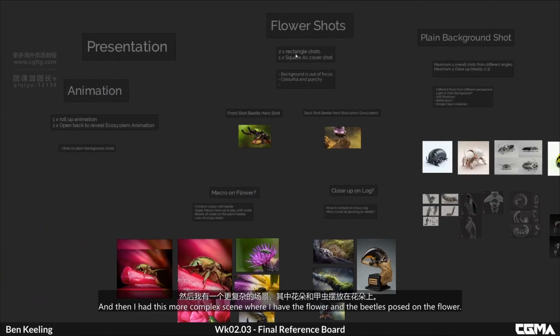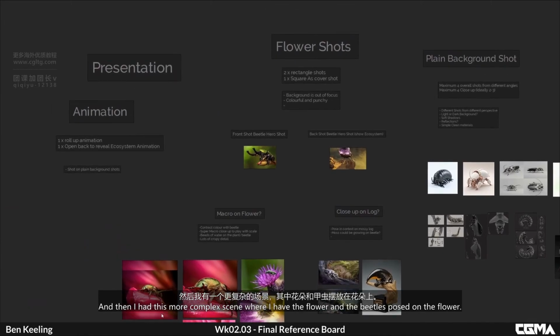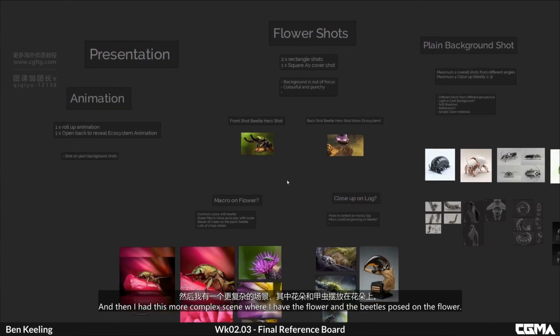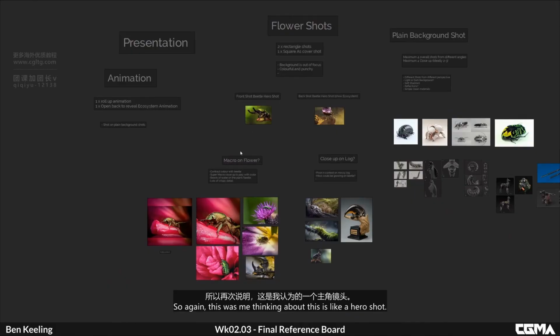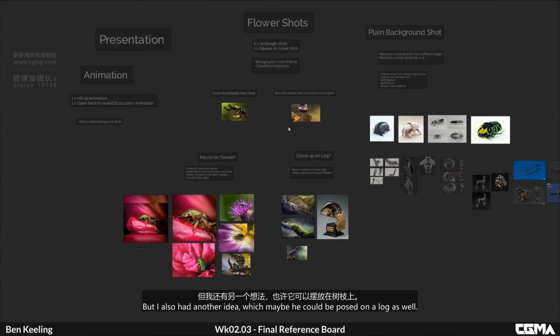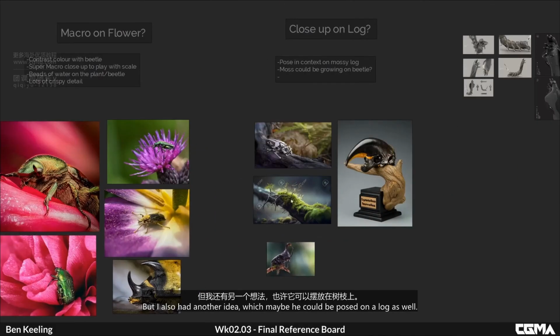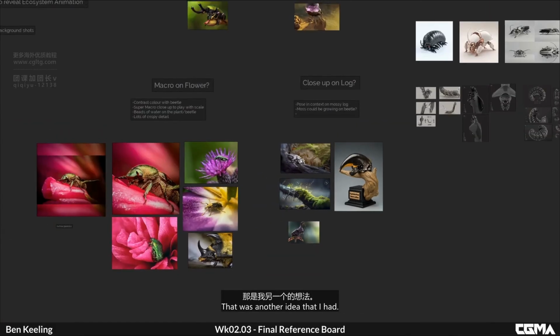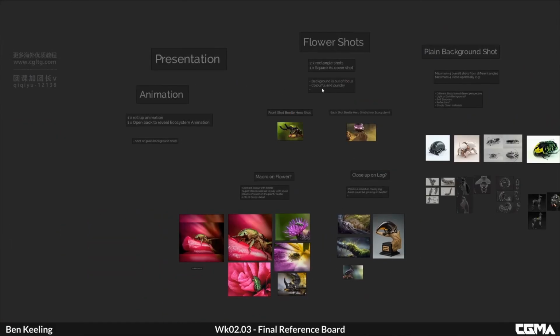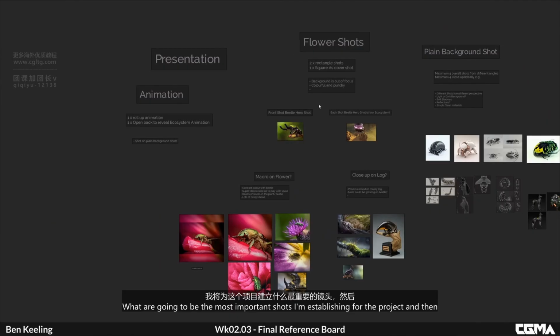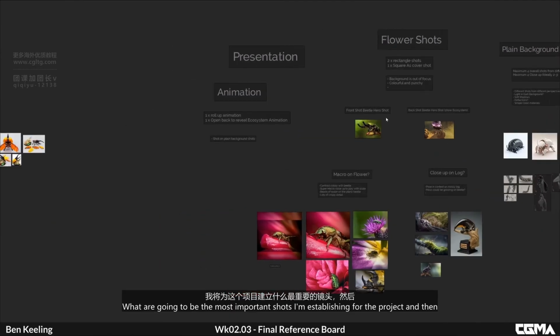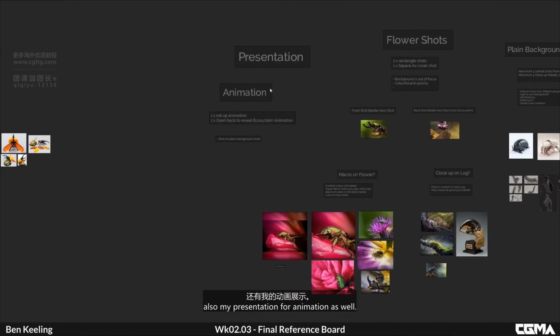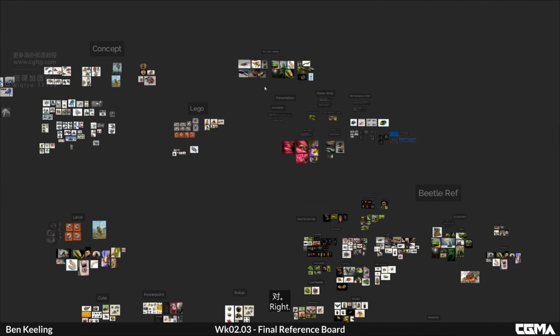And then I had this more complex scene where I have the flower and the beetle is posed on the flower. So again, I was thinking about this as a hero shot. The most important screenshots are the ones where he's posed on top of the flower. But I also had another idea, which is that maybe he could be posed on a log as well. So I was thinking about the hero shots there, what are going to be the most important shots I'm establishing for the project, and then also my presentation for animation as well, right? So that's what I was thinking there.